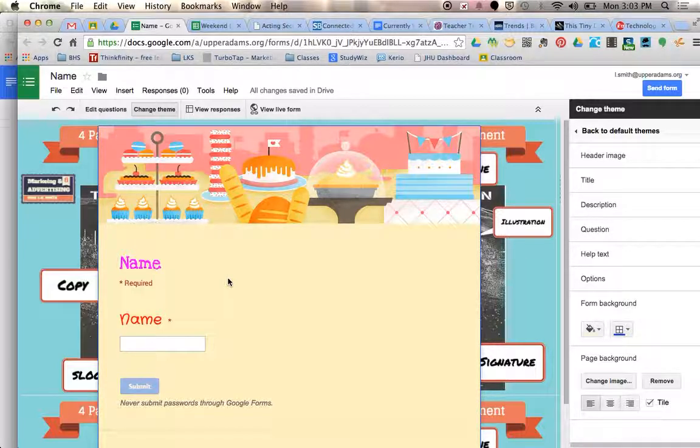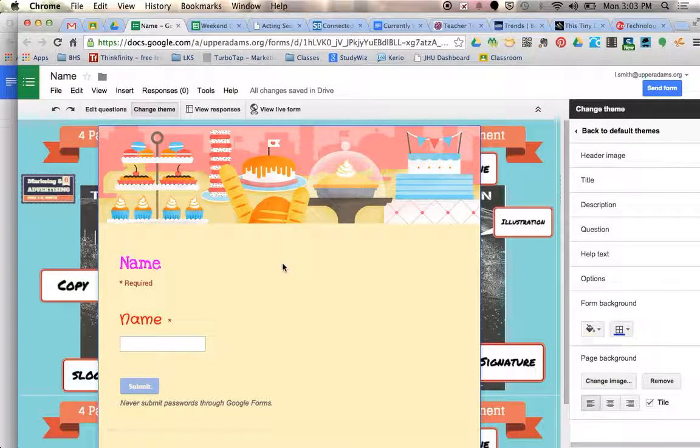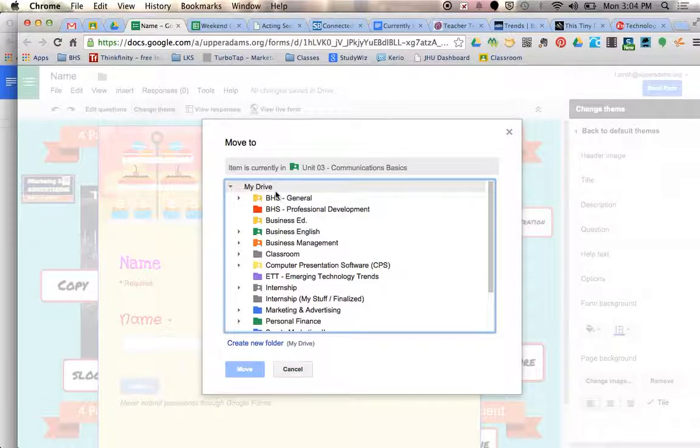It automatically saves, you don't save anything. Now, if you want to put it in a specific spot, the little gray folder at the end of the title, if you click on that, mine's going into my Unit 3. If I don't want that, I can click on Organize and tell it specifically where I want it to go.